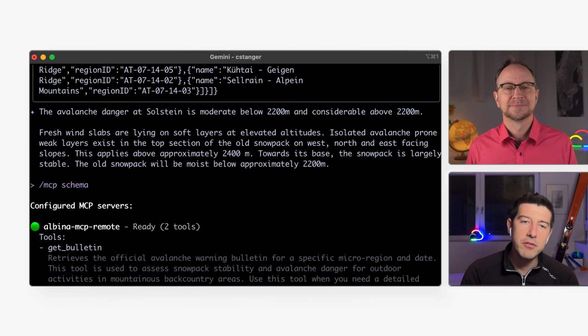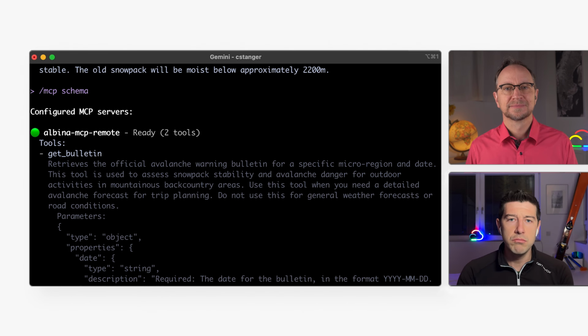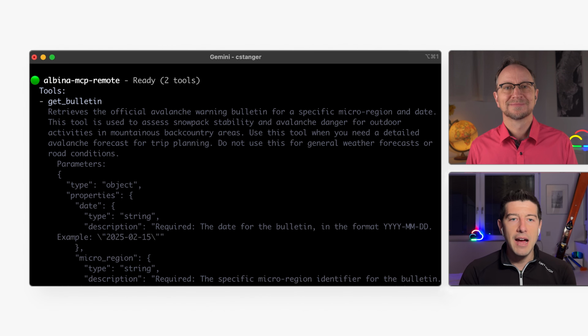How is it self-describing? The MCP server tells the LLM, hey, I have a tool to check snow conditions, and explains how to use it in plain English. Here is a list of tools of the MCP Avalanche server, each written with a description and a JSON schema defining the tool's input. Got it.